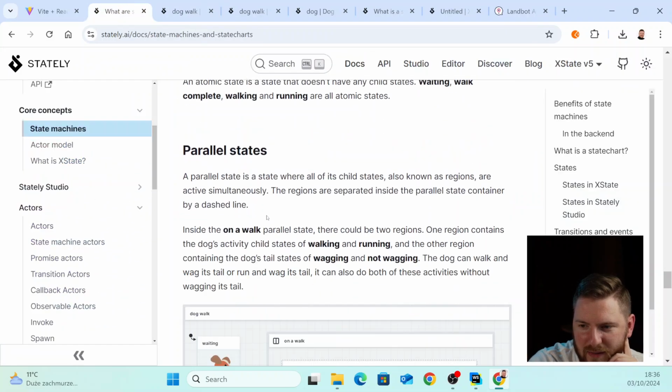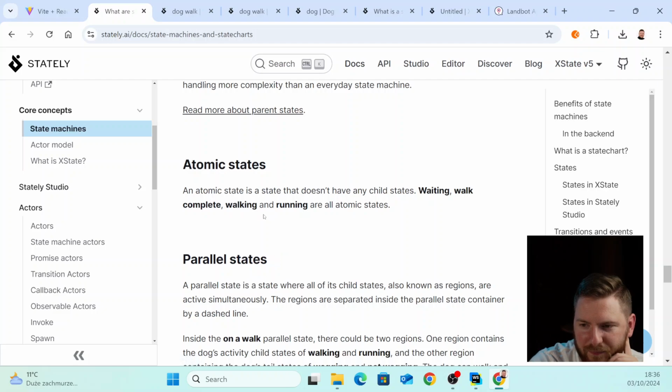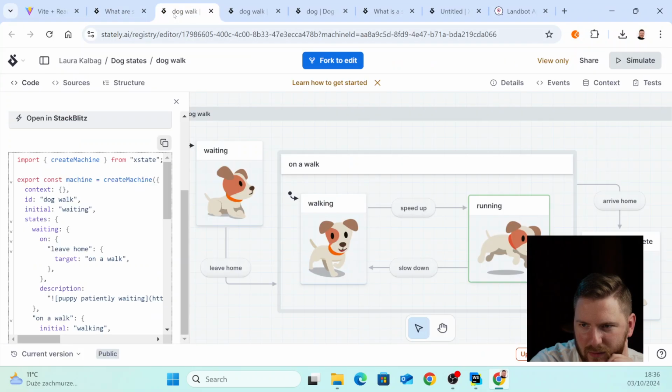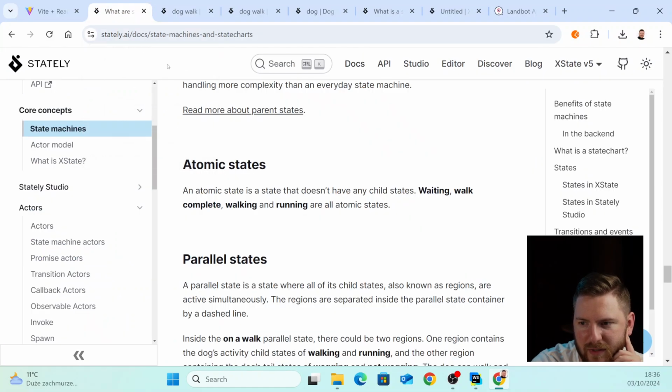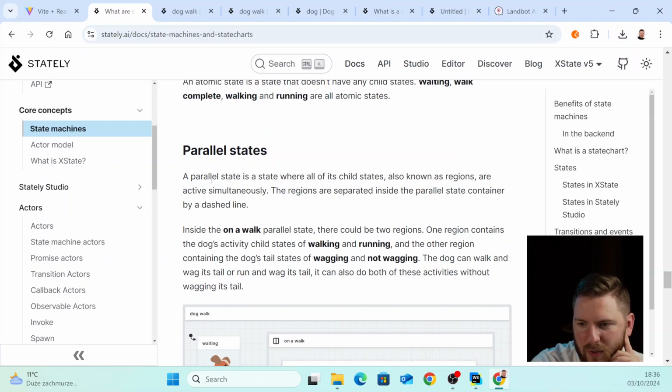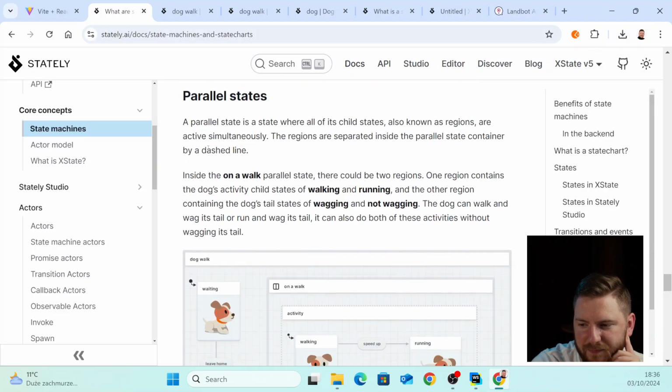And let's see. There is an atomic state. It's a state that doesn't have any child states. Waiting, walk complete, walking, and running are all atomic states. Right. So yeah, basically no child states.